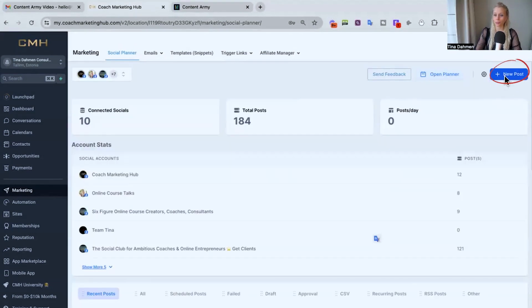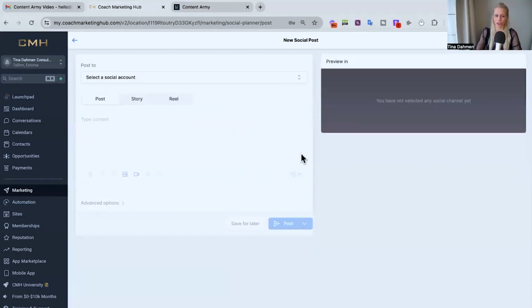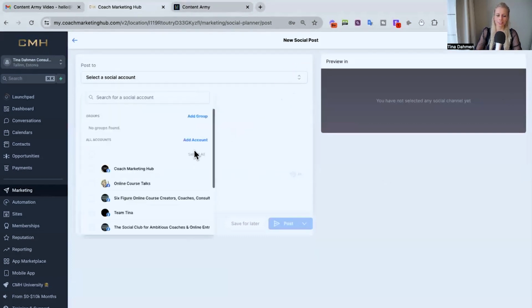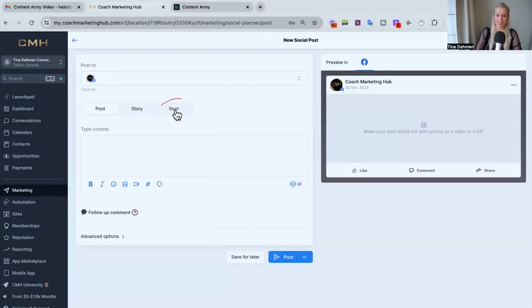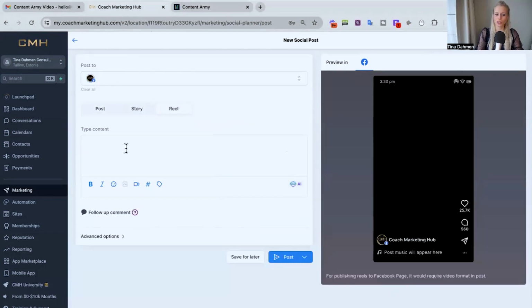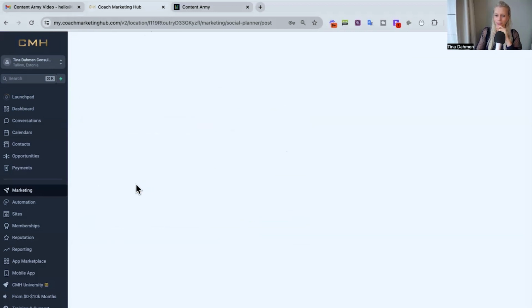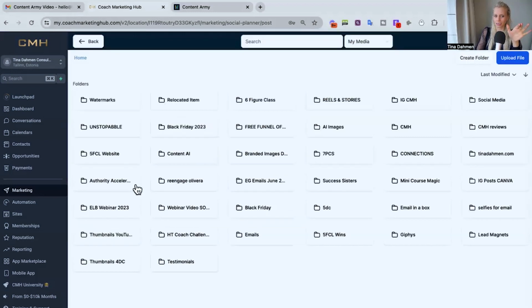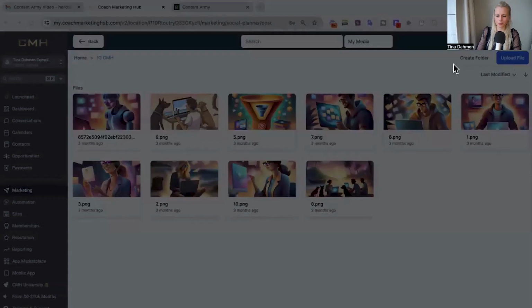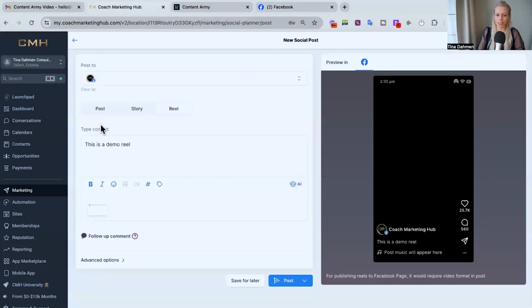Now head over to new post on the top right corner, click create new post, and the social scheduler shows up. Click on this drop-down menu and select your Facebook page. Then select reel at the top, then type your content. This is a demo reel. Then click on the video icon, upload your reel into the media section, click upload file. Once it's uploaded, double click on the video file and you will see a little progress bar here, still uploading the file into the scheduler.